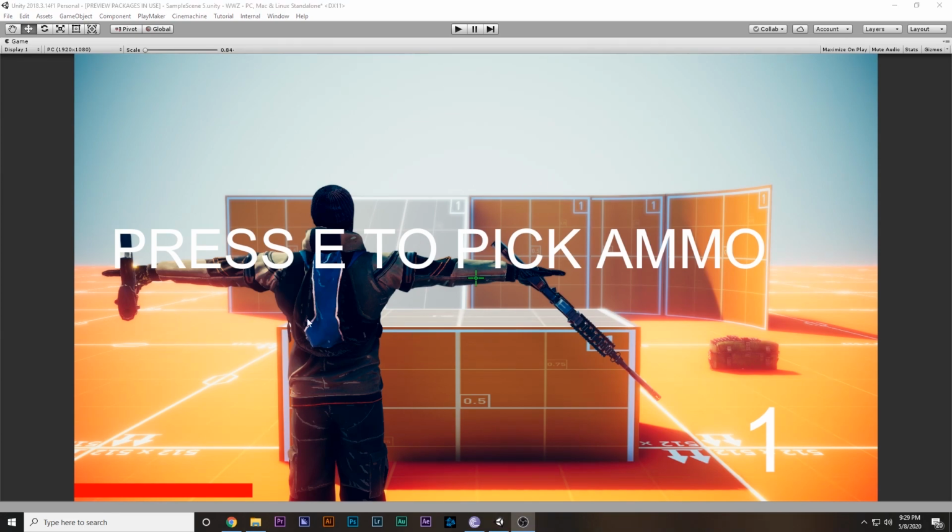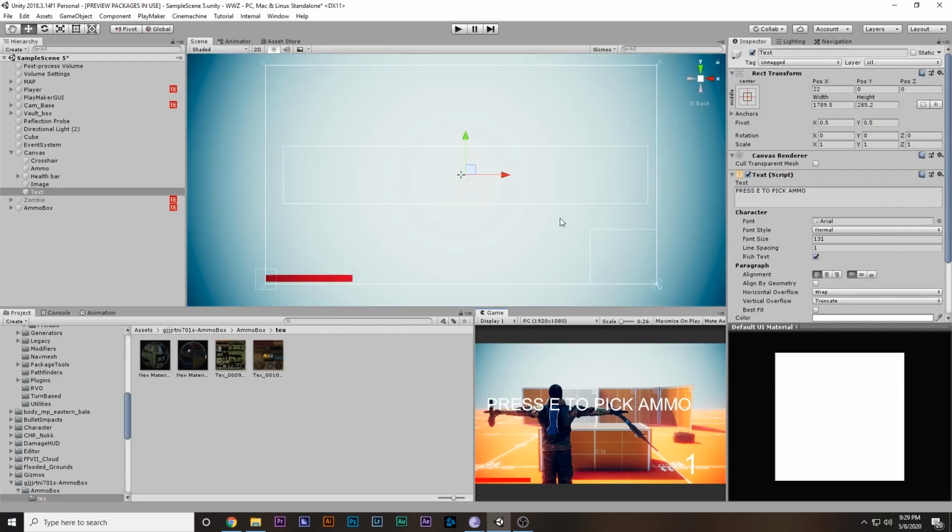All right, of course the UI is looking really bad right now, but I will have a separate video in this tutorial series, maybe the next or next of next, in which I will focus on everything on UI. So of course all of the UI is looking really bad, but I will make a separate video on how to make your UI look better and, you know, professional kind of. But for now it will work. Press E to pick up ammo.